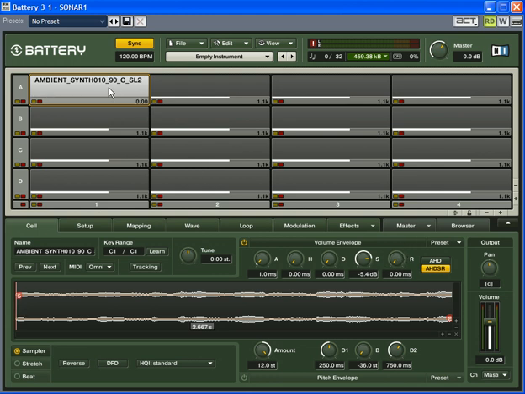Now when I hit the key, as soon as I let off, it stops playing. As long as my sustain is up and my release is down, that's how you get it to. So next time you load your samples, just have your sustain up and your release down.